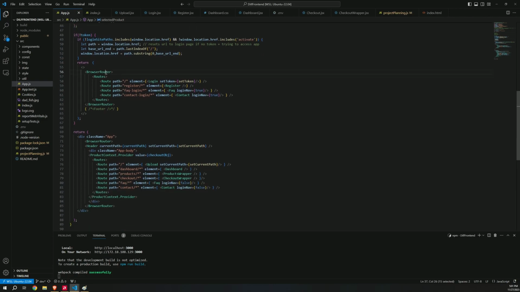Next, I use browser router to navigate my app. So if I have my login token and I'm not in one of the site paths, and I'll explain these next. If I'm not in one of the site paths that is applicable for a non-logged in user, then I send them back to the root index, which is my login component.